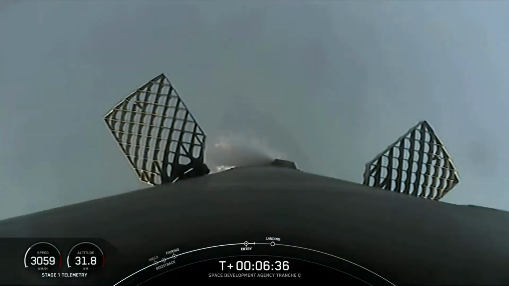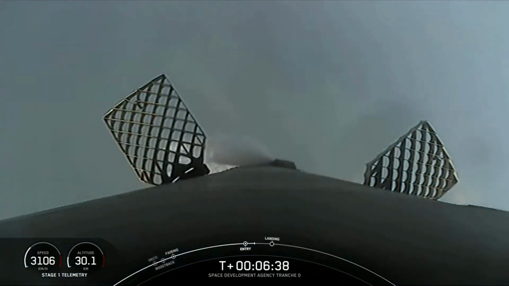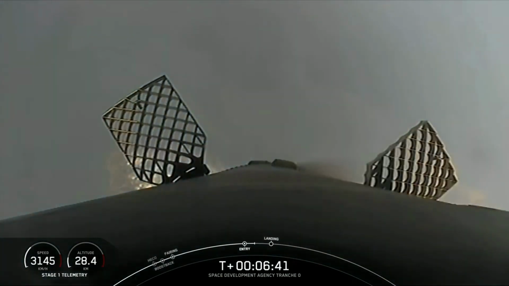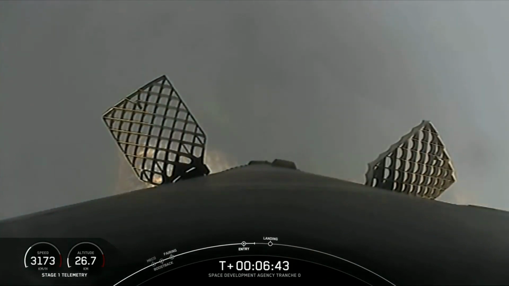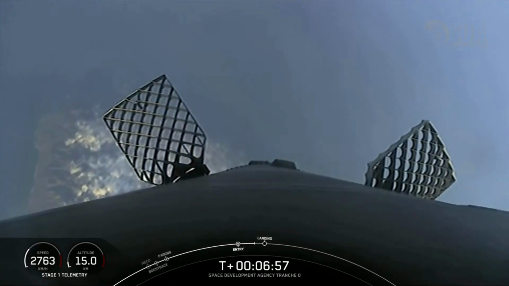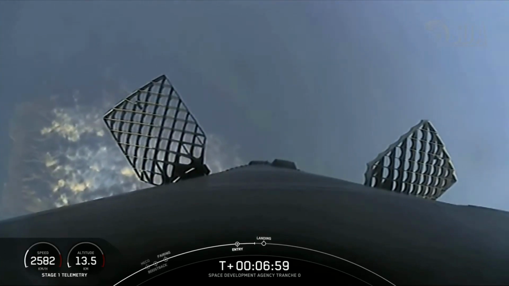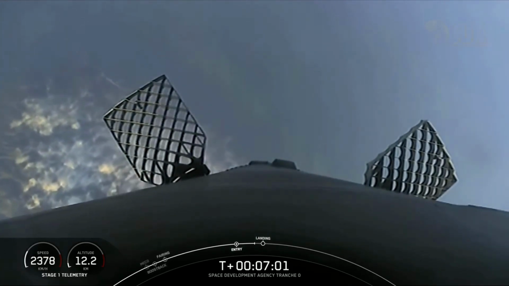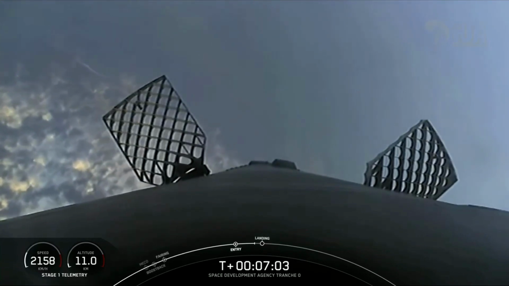Stage 1 entry burn shut down. And Stage 1 FTS is safed. With that call out, and you can visually see on your screen that the engines have shut down, that concludes the entry burn on the first stage. Coming up next, in just under 20 seconds, will be the landing burn. This is a single engine burn. This is enough thrust, 190,000 pounds of thrust, to enable the vehicle to touch down for landing.